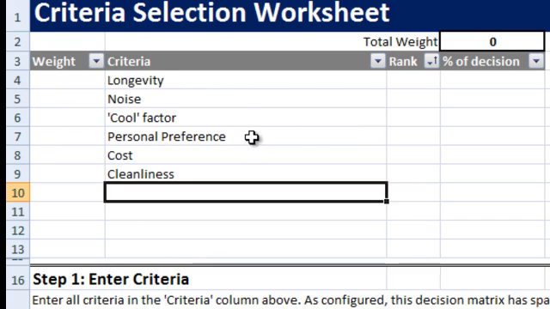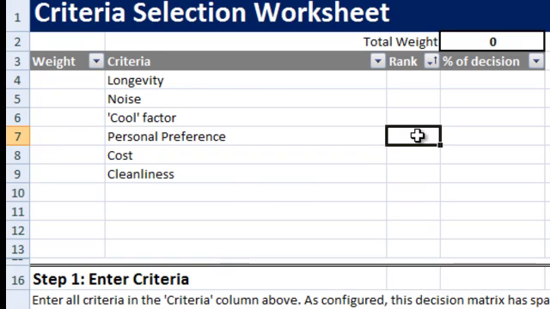Once you have all your criteria listed, you go ahead and apply your ranking. So for my family, personal preference was our number one most important factor. So we obviously put a one in there for the rank. We continue this process through all of the other criteria that we've come up with. So our next most important was cleanliness. That was the most important criteria after personal preference because nobody wanted to clean up after the animal.